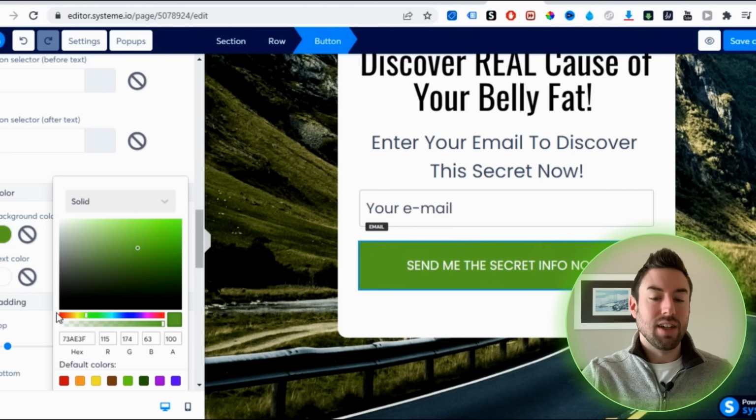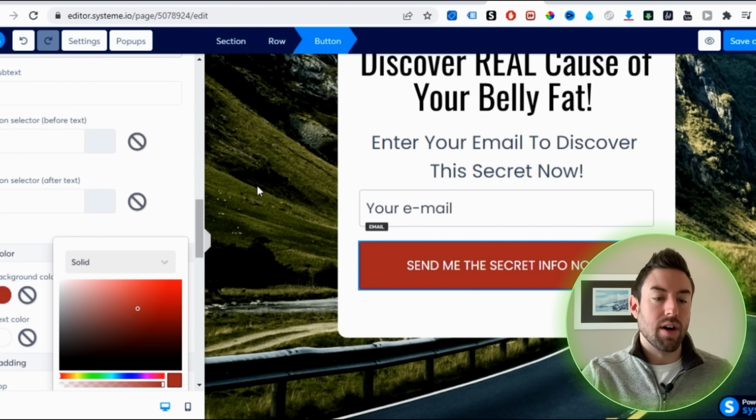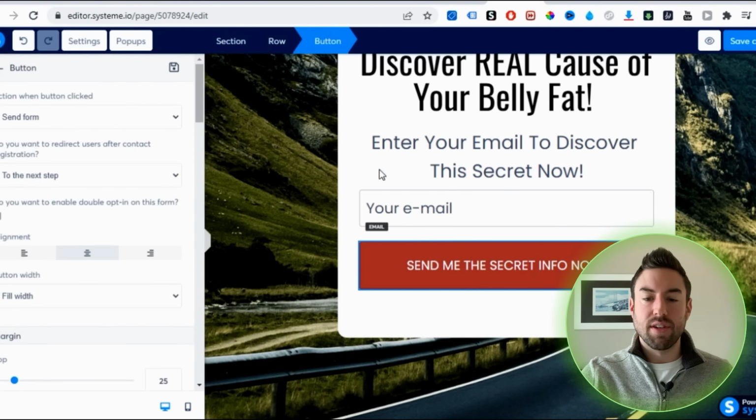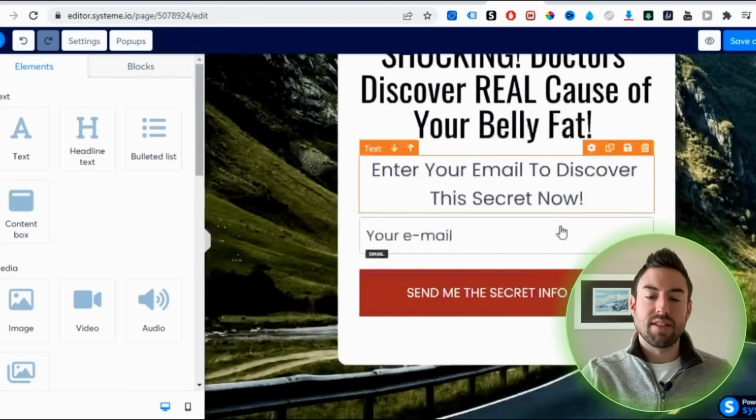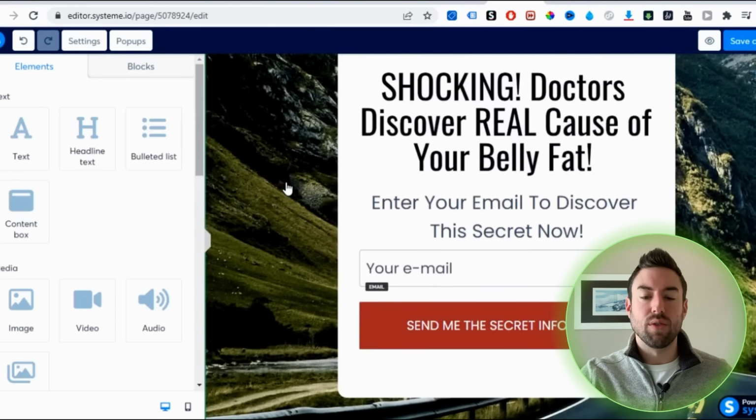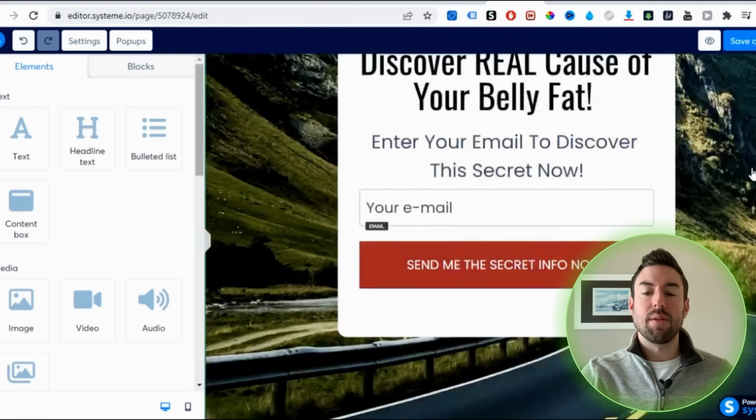Background color of the button, a good red would probably look good on this page. And again, there's no real hard and fast rules. Play around, see what you resonate with. And you can also test different colors and different things like that as you grow and see what works better. But that's looking pretty darn good.